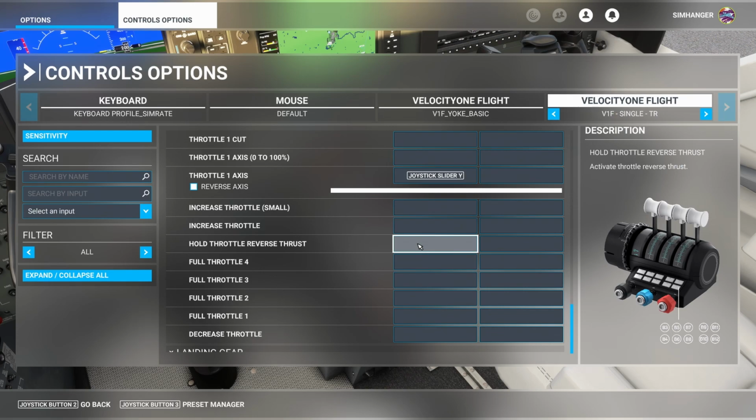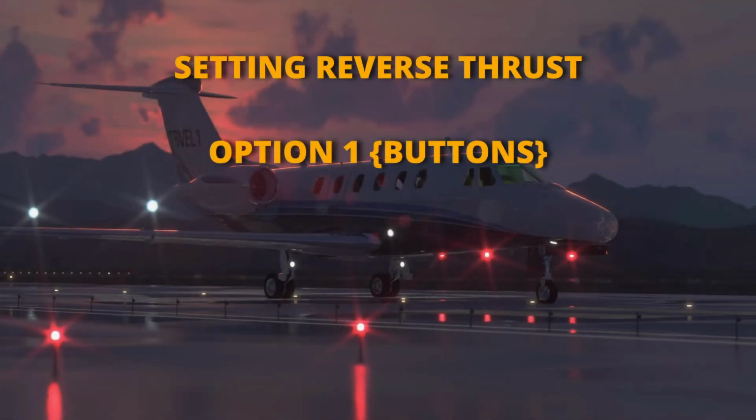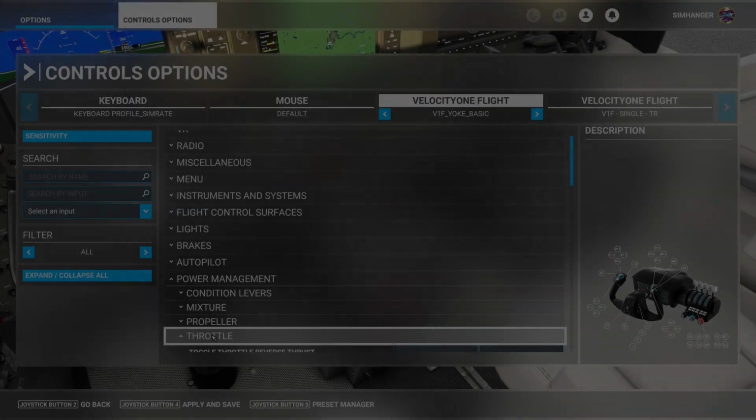You need to move the throttles into the positive range, press the button, and then it moves the thrust levers into reverse pro rata. So let's move on and have a look at the two workable options that I have. If you have a better way, let me know in the comments below. Option 1 is to use buttons to achieve reverse thrust.